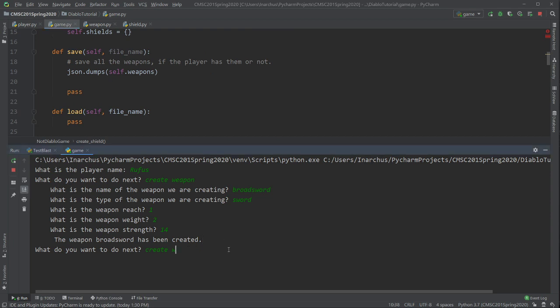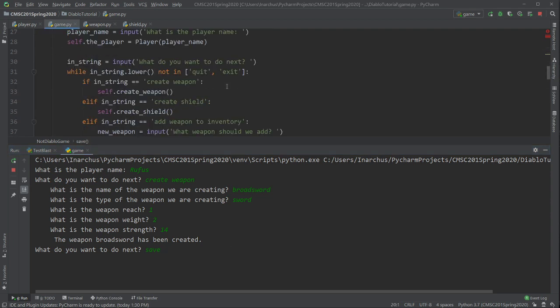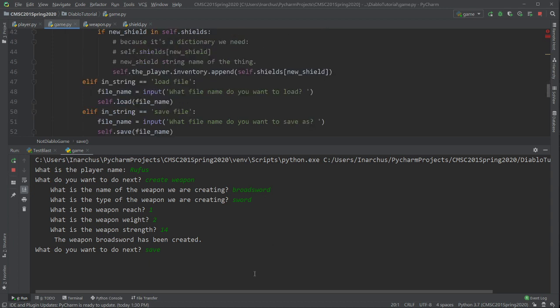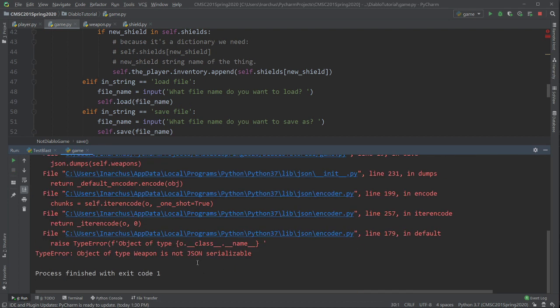We can cause the bug immediately now. We can just say save, right? It's a save file, and then it's going to ask for the file name. But you see that the function doesn't care about that yet, so we're just going to type in ASDF. And then it says this: JSON object of type weapon is not JSON serializable.